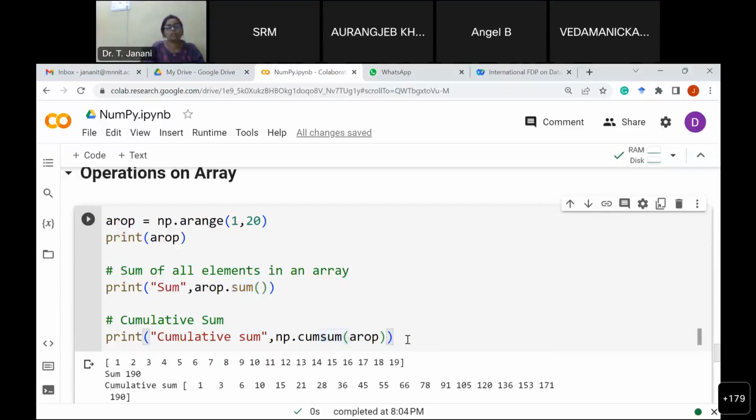The next one is for situations where you want a cumulative sum. I don't want the sum of all elements, I just want the cumulative sum: a plus b, then a plus b plus c, then a plus b plus c plus d. For that case, you can use the cumulative sum function. So here I have taken two functions: the sum function and the cumulative sum function. The sum function returns the final sum of all the elements in the array.